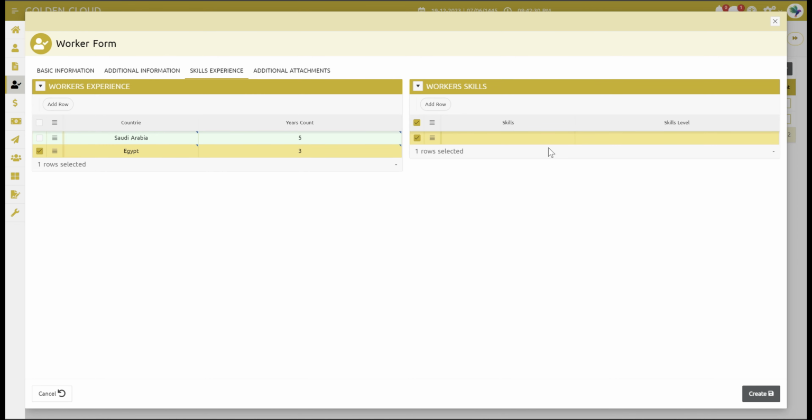All you have to do is to double click on the skills section, and all the skills related to the occupation will appear to you. For example, if you choose the occupation to be a domestic worker, the skills will be ironing, cleaning clothes, cooking, raising children, and stuff like that.